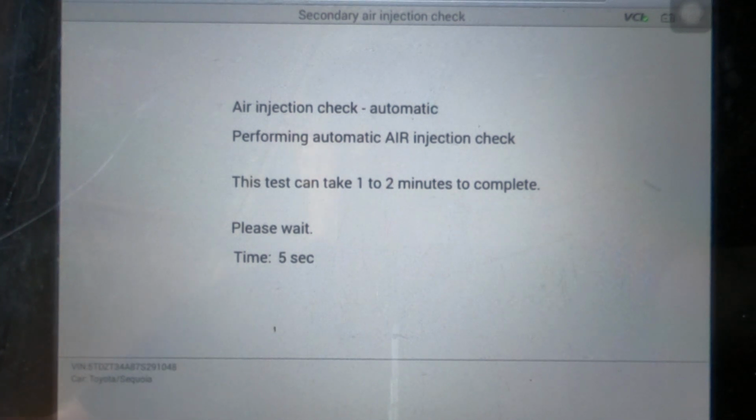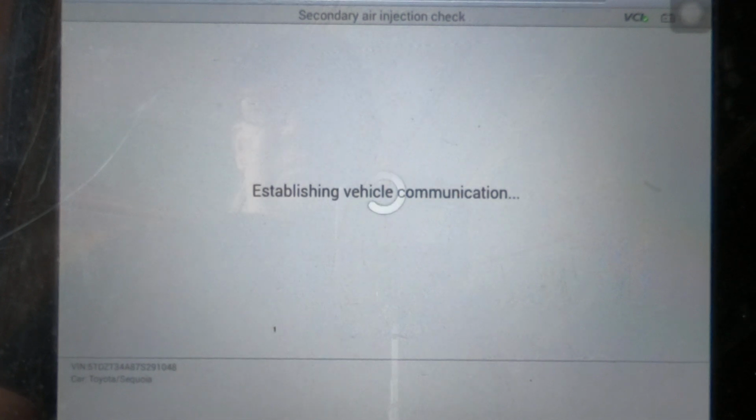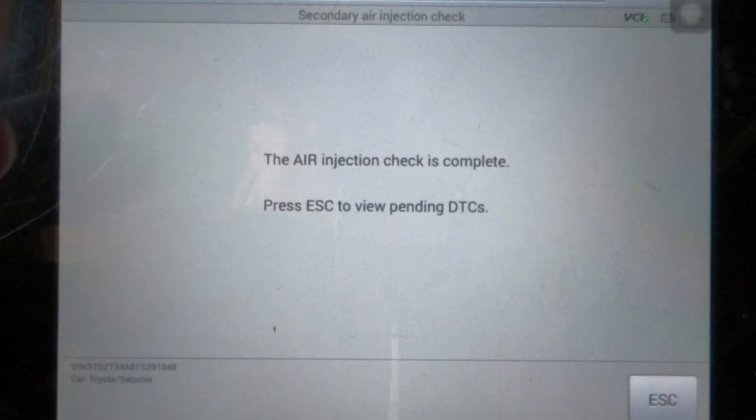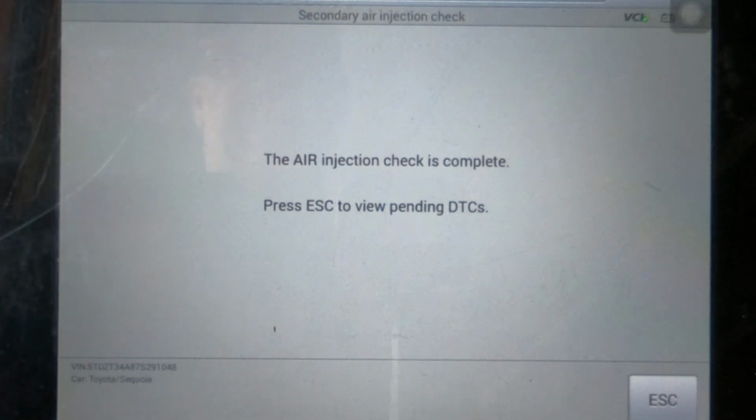Okay, the idle just increased. I heard the air pump come on. Okay, performing automatic air injection check. This test can take 1 to 2 minutes to complete. Okay, the idle just came down. I heard the pump. I think I heard the pump shut off. Okay, the air injection check is complete. Press escape to view pending trouble codes.